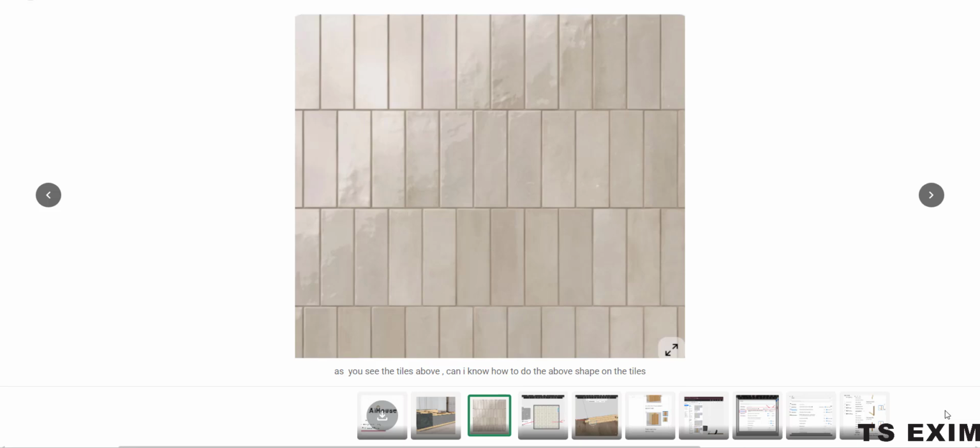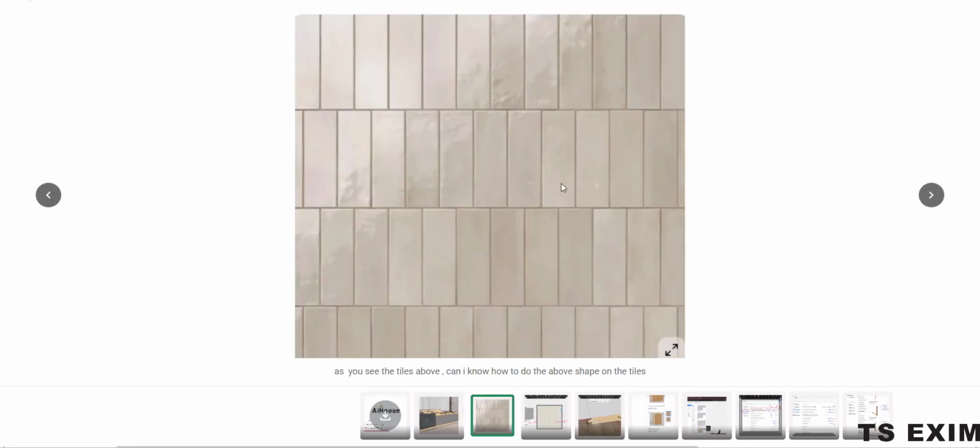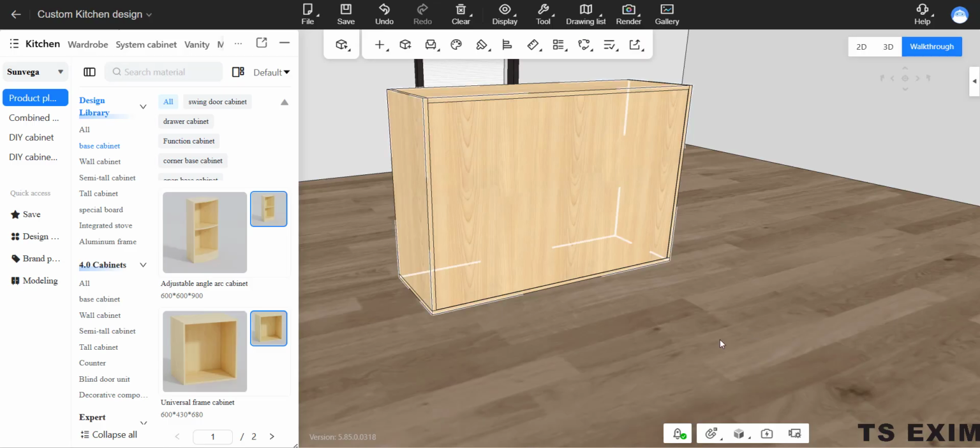So today I'm going to show you how to put a tiling shape texture on a cabinet. Let's say you have one cabinet here, and you want to put such a texture on your cabinet, but we cannot use tiling custom. So in order to do that, let's say I have one cabinet here.